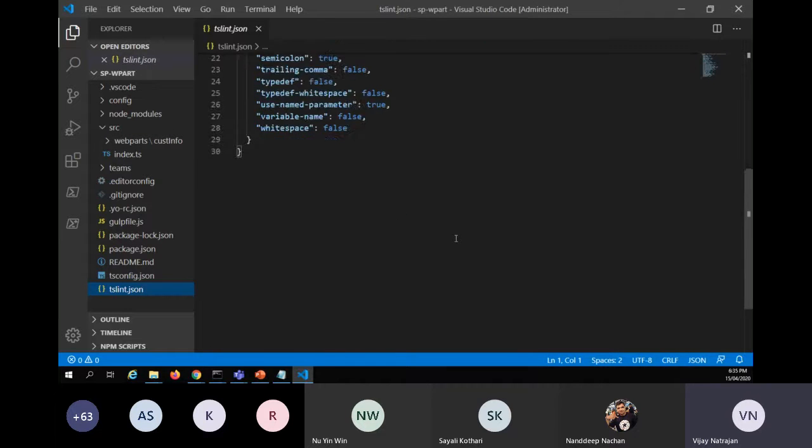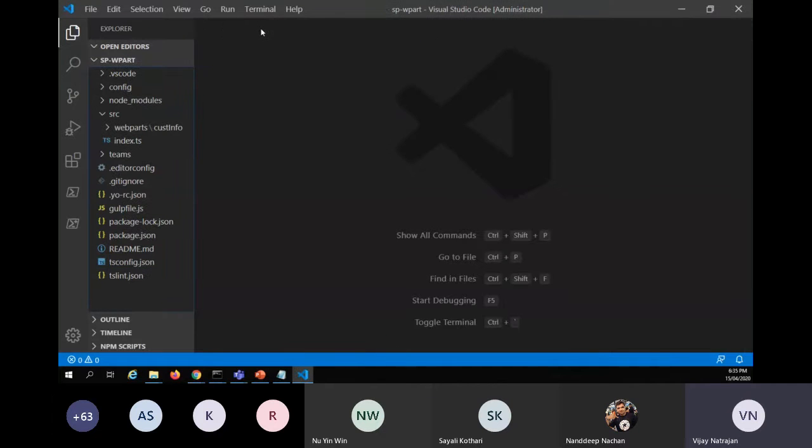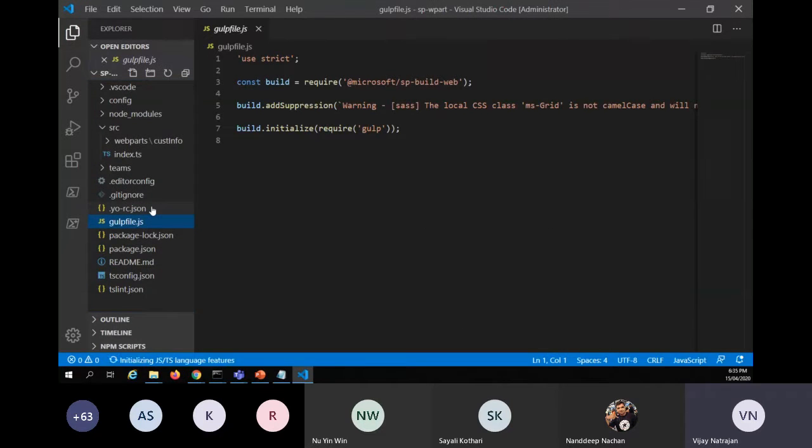tslint.json has all the linting rules, the syntax checking rules. So this is basically the configuration of your project. One extra thing that you will see in your project is this gulp file. This is the build script that we will be using to build our SharePoint framework project. In a SharePoint framework project, we don't have to write a gulp file of our own. SharePoint framework projects come with their own gulp file, or the build package, which is called sp-build-web.